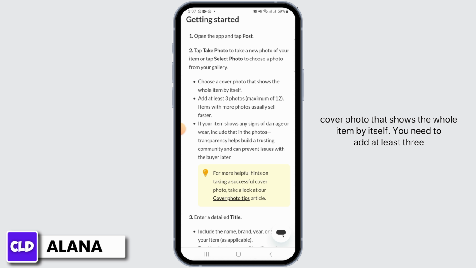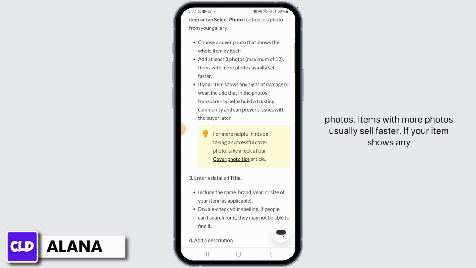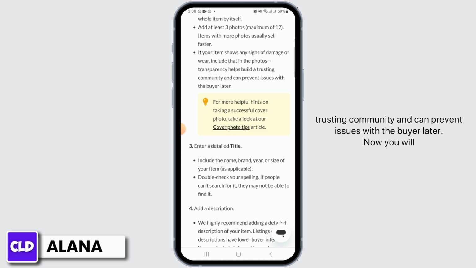You need to add at least 3 photos. Items with more photos usually sell faster. If your item shows any signs of damage or wear, include that in the photos. Transparency helps build a trusting community and can prevent issues with the buyer later.